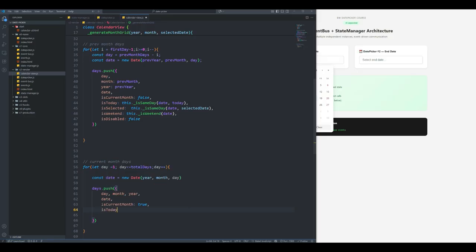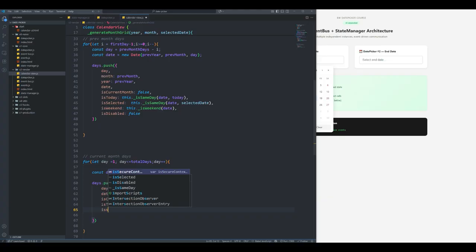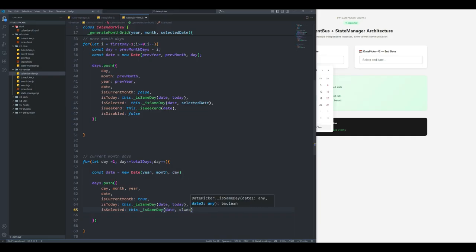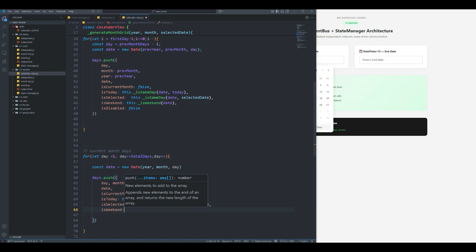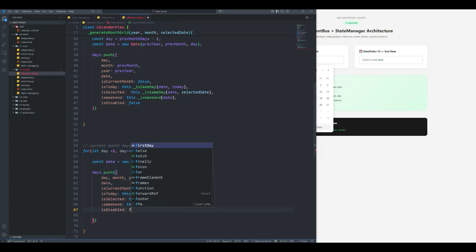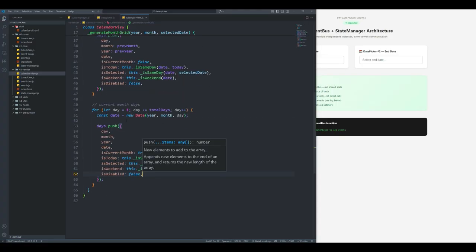Then we say is today. No, we are not sure, so we'll calculate it. Is same day, we'll pass it date and today. Then we say is selected, we have to check, so this dot is same day, we'll pass the date and selected date. Next we have is weekend, we have to check is weekend and we'll pass the date. And the last is disabled. No, it is not disabled. So this is data for our current month. Now let's calculate data for next month.